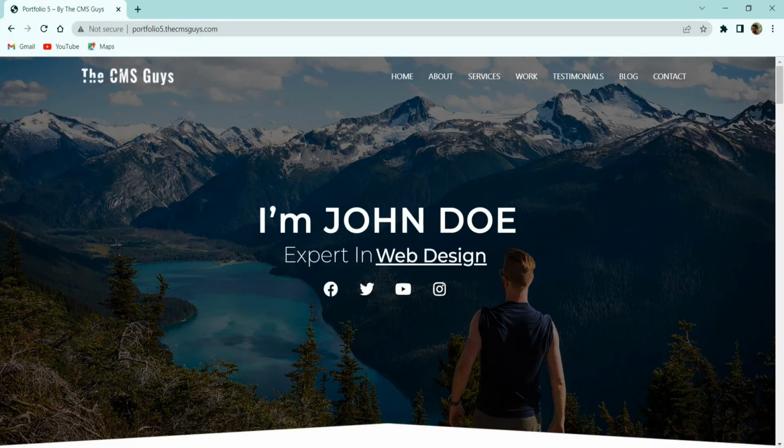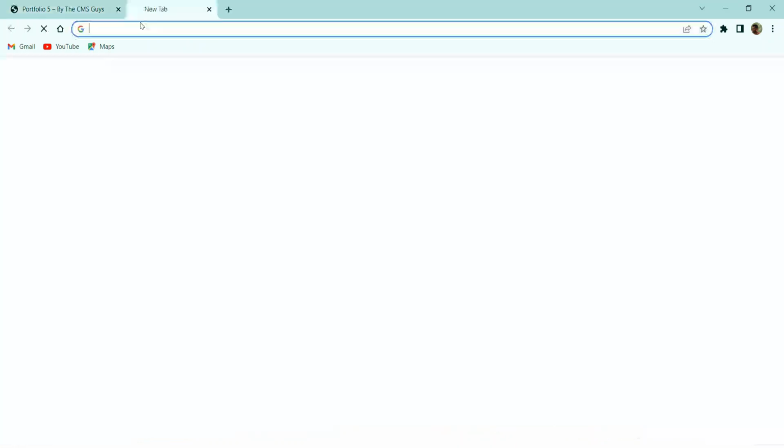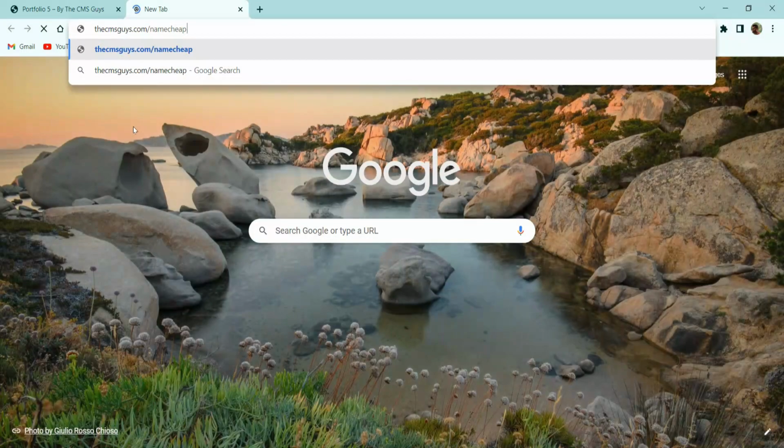Let's start creating this website. So at first we need a domain name and hosting to set up the website. So for that we need to go to this thecmsguys.com/namecheap.